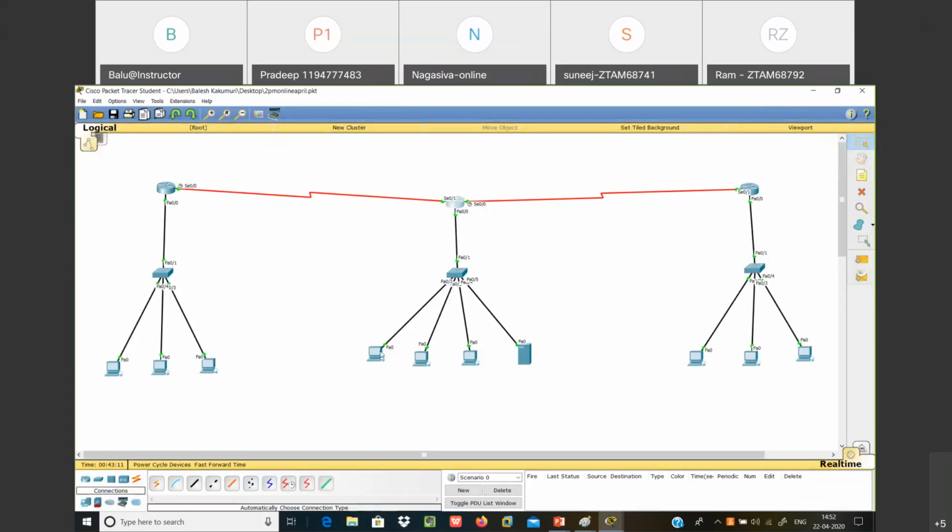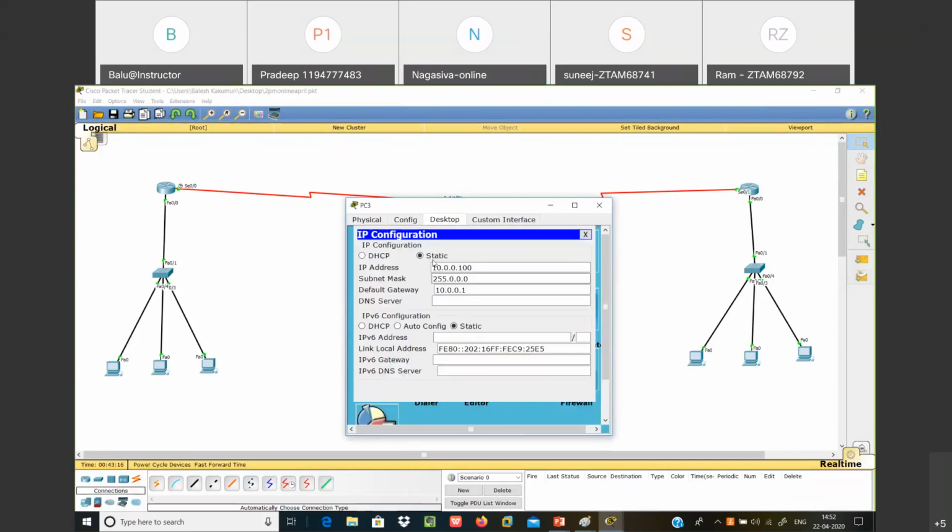Now let me access any device. In IP configuration, instead of static, you can use DHCP. Click on DHCP to request an IP address. The DHCP request is successful. Now what is the IP address here? It shows 10.0.0.2, 255.0.0.0, along with the gateway and DNS server.